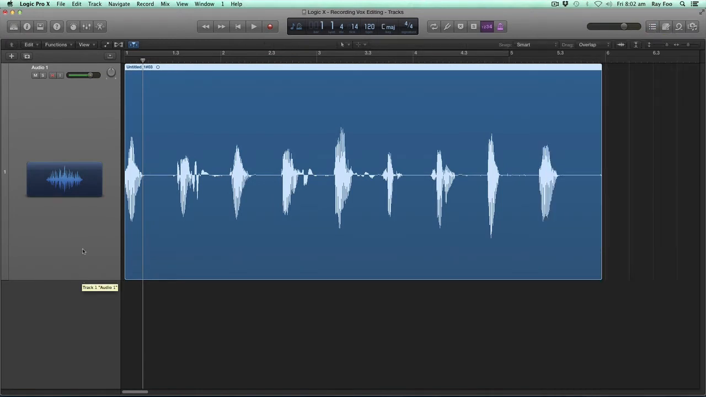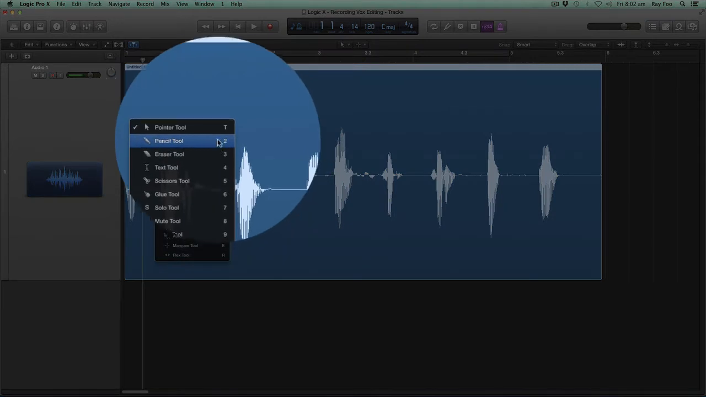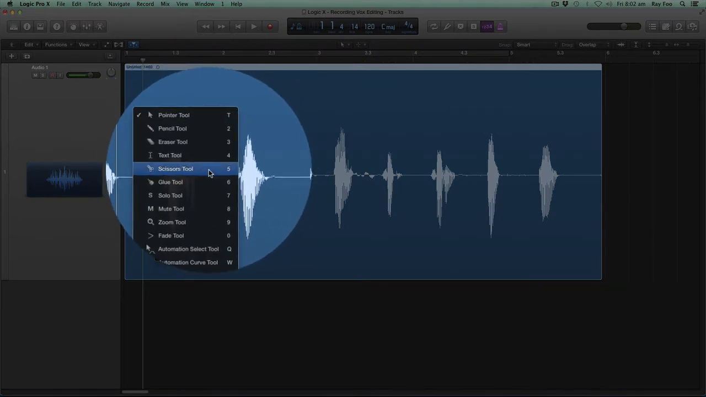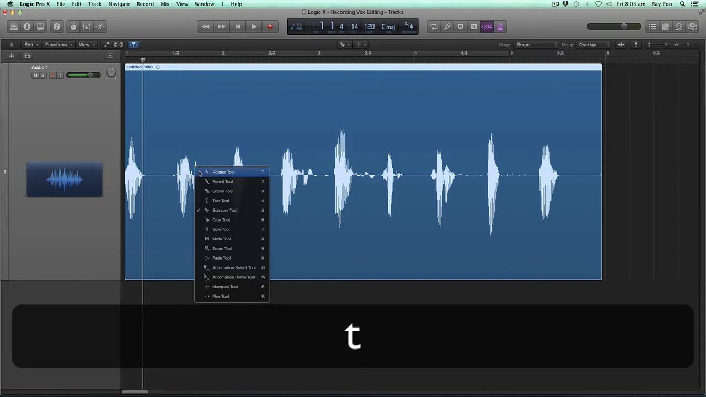What we're going to do now is we're going to cut this up. To get to your editing tools, we're going to press T on the keyboard. It'll load up the tool palette. And what I'm going to do is we're going to select scissors. We can select it by clicking on 5, or we can press T and 5.